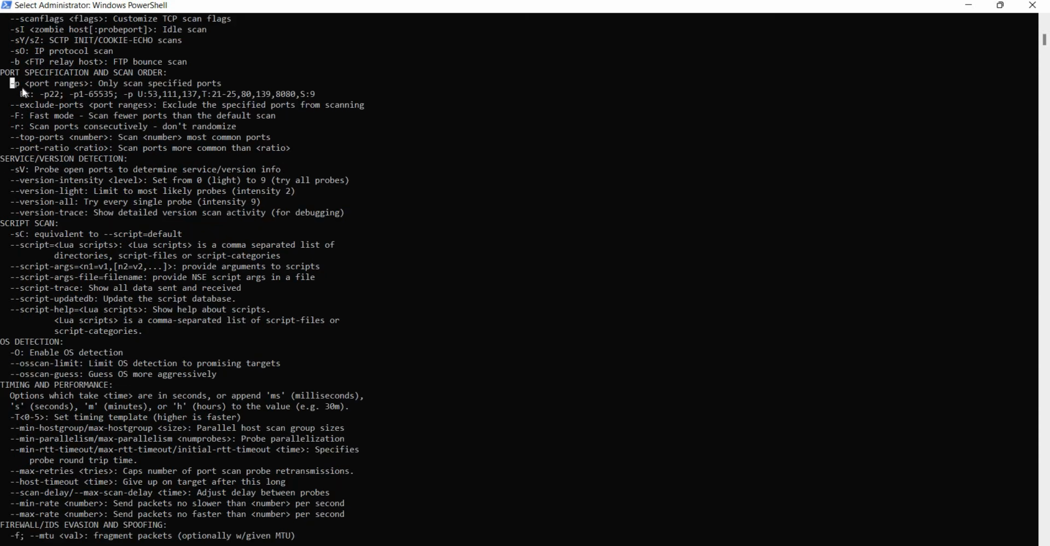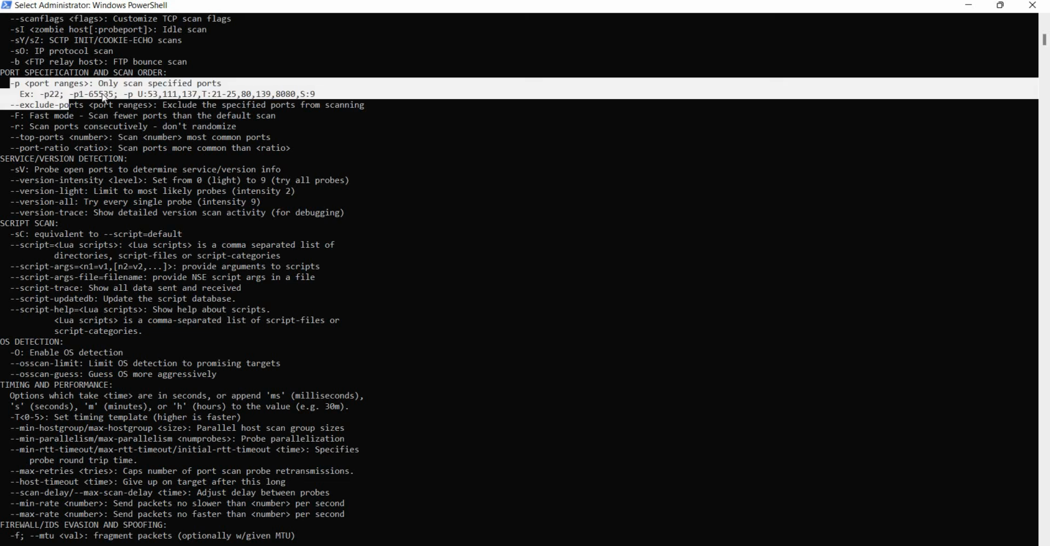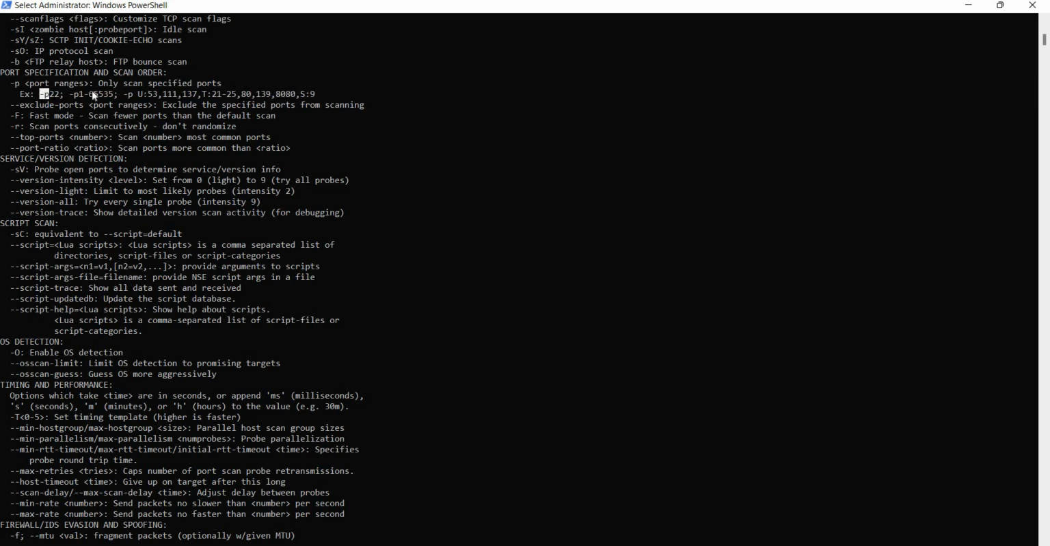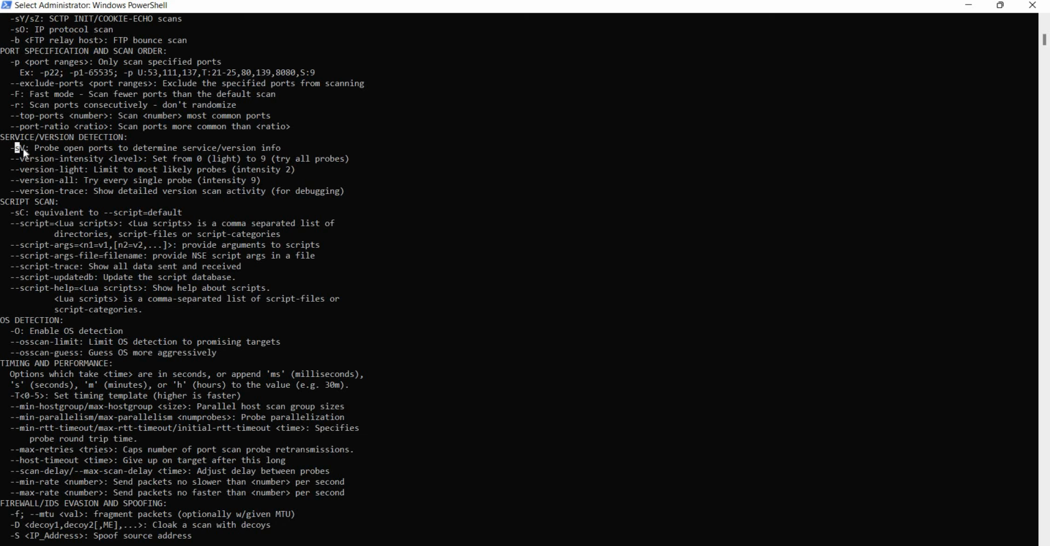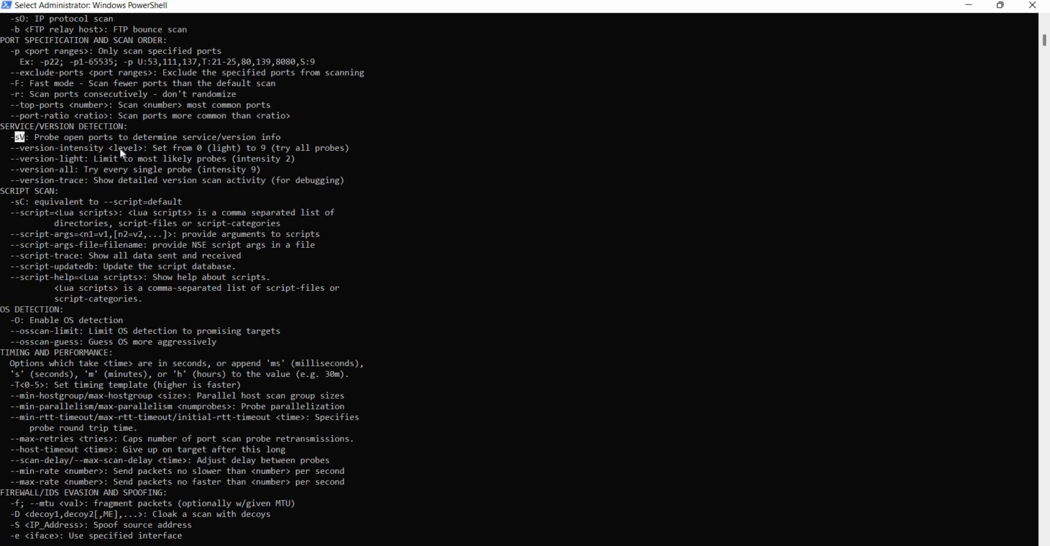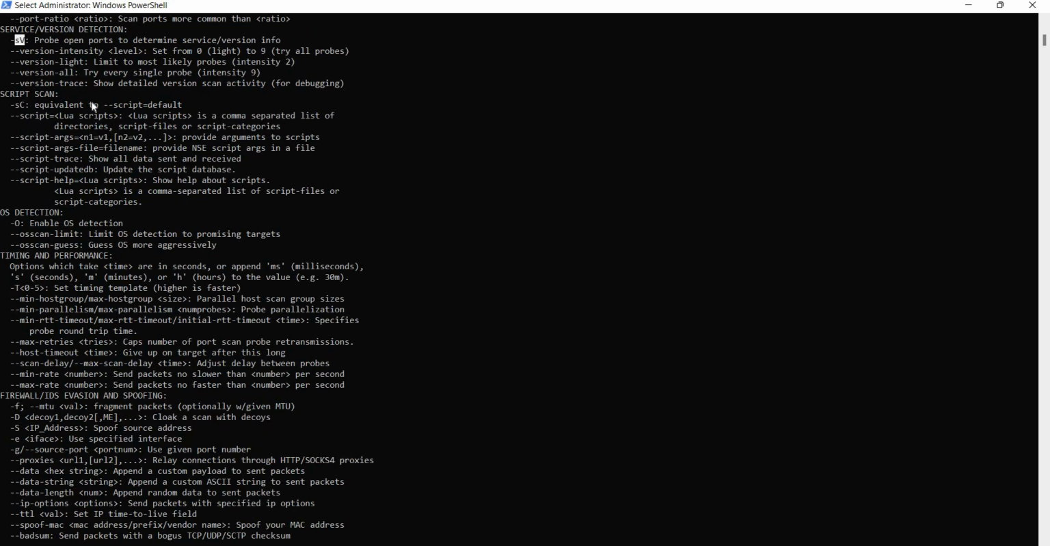Port specification, like -p and the port. Here we can use one port or a range of ports. For example, if you want to use only 3 UDP ports, it will scan only those 3 UDP ports. If we want to scan TCP in the range 21 to 25, it will scan TCP on 21, 22, 23, 24, and 25, and so on. Service version, as we already saw, will determine the service info, like which services are running on that port.